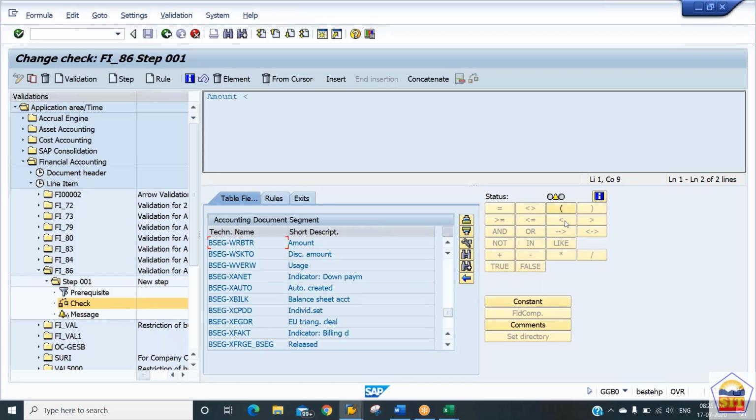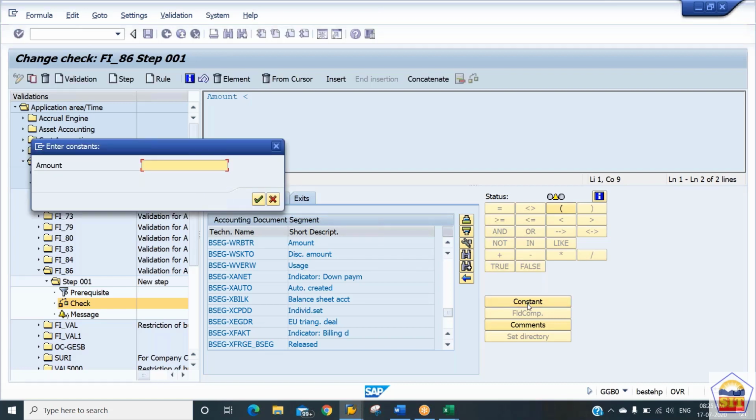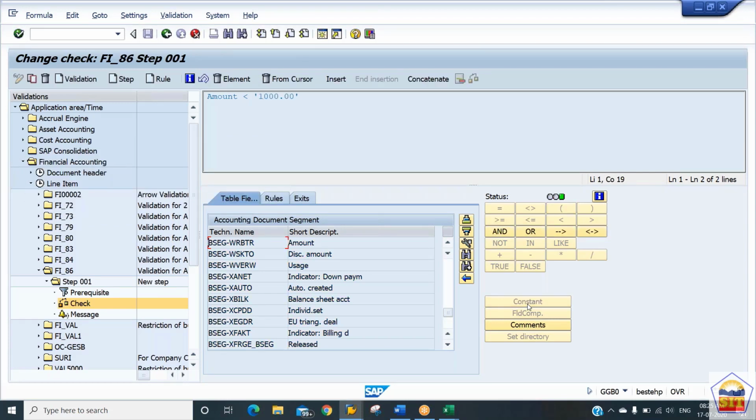Now, if the amount is more than how much? Here you need to give the amount. If it is more than constant, click on the constant button. So if the amount is more than 1000, then what will happen? System will give the error message.